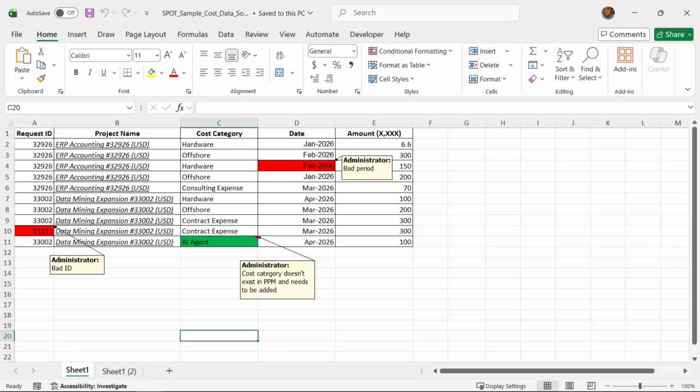So this is some cost data for two projects. They contain actuals from January through April. You can see we actually introduced two sets of invalid data. We have a bad request ID, and we have a bad period that does not exist for any of these project periods. And we'll also go ahead and introduce a new cost category called AI agent in PPM, which is going to be added as part of our Spot integration.